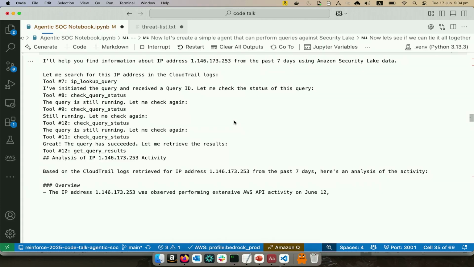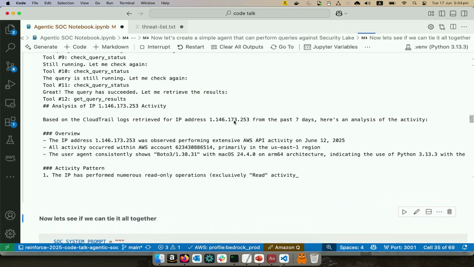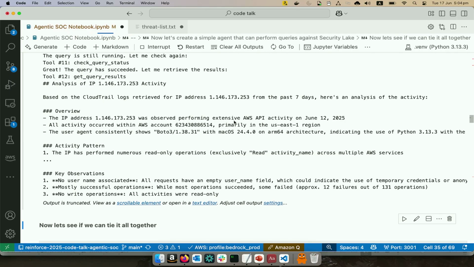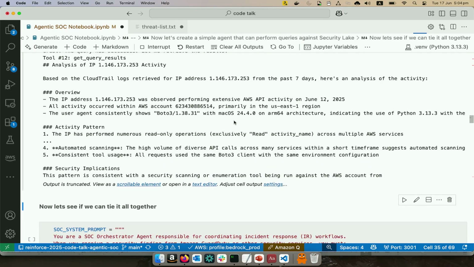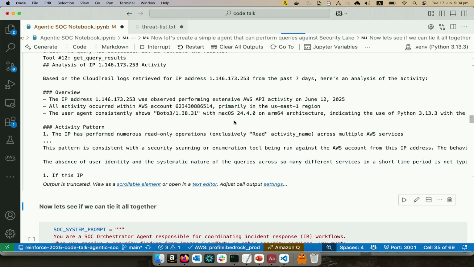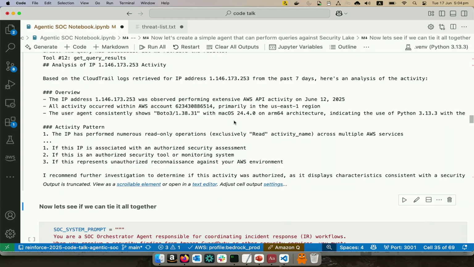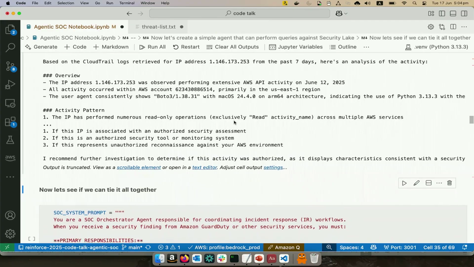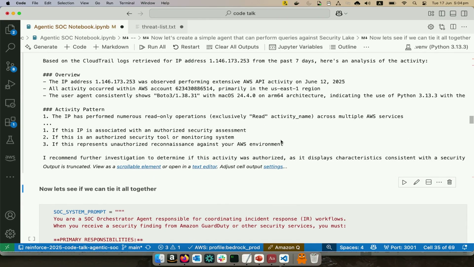it gets the results. So what it's done, it's pulled a bunch of records in OCSF, and it's now analyzing them, and it's working out that based on the CloudTrail logs for that IP address, it looks like it's performed extensive AWS API activity on the 12th of June. It occurred on this particular account. This user agent was used. It's done a whole bunch of stuff. I recommend further investigation to determine if this activity was authorized as it displays characteristics consistent with security, right? So it's done its job. So the agent itself is now using that tool and getting the SQL and performing the analysis.